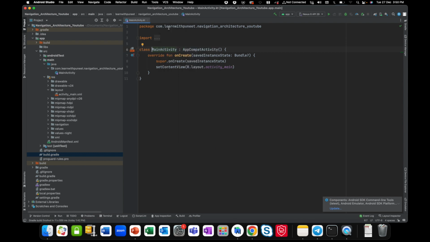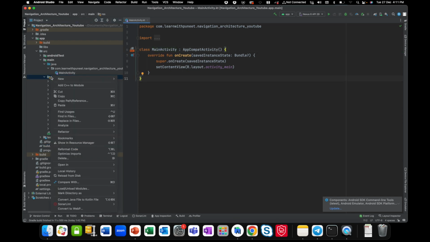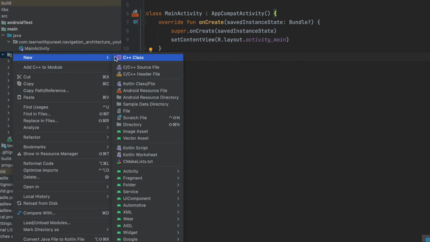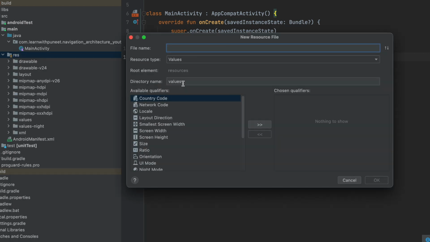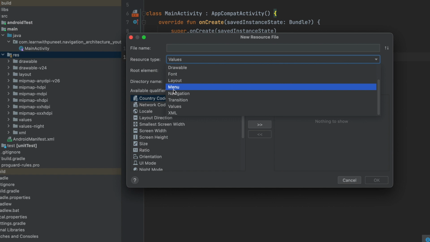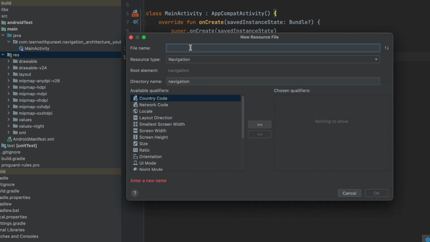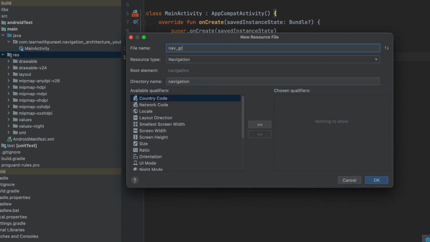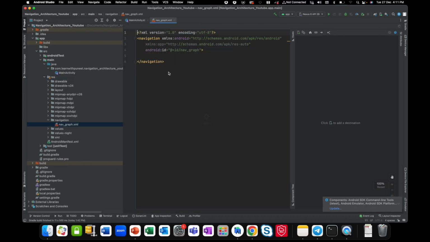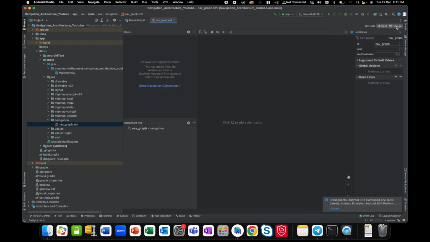So our first step to implement the navigation architecture is to create a navigation graph, the graph which represents all of your app's navigation paths. To create the navigation graph, right click on the resources, go to the app Android resource file, select navigation from the resource type, and give any name you want. For example, I am giving it NavGraph. Click on OK. We have the navigation graph XML here.